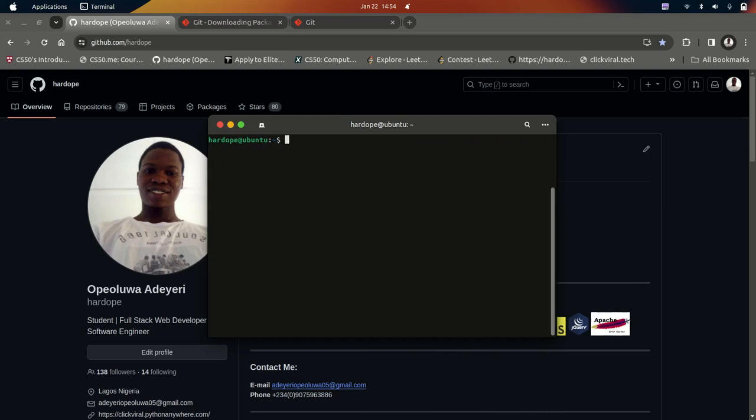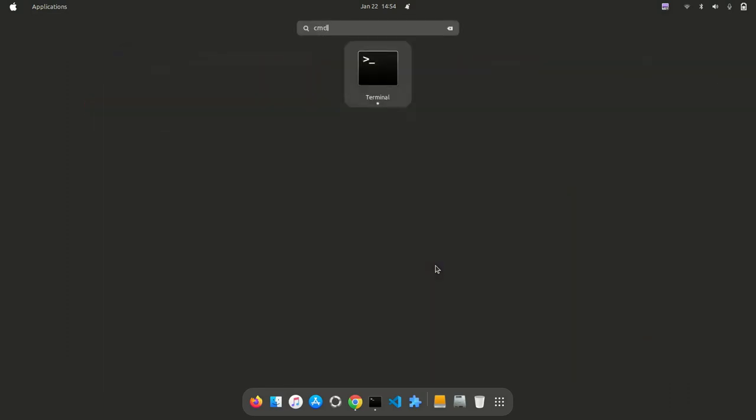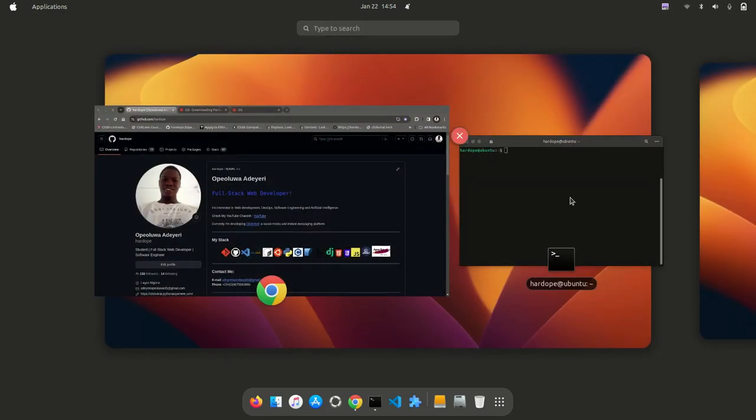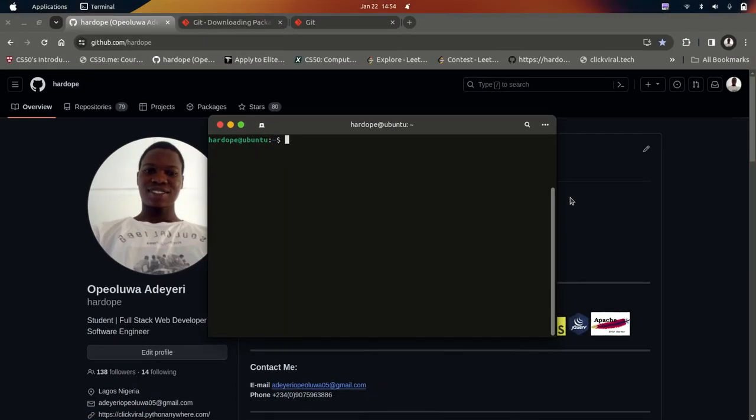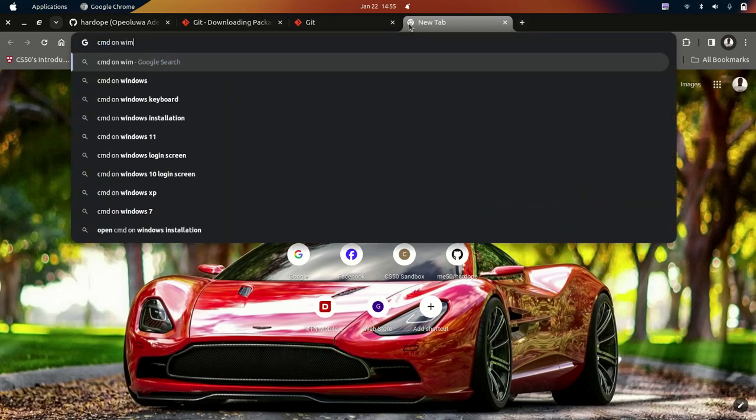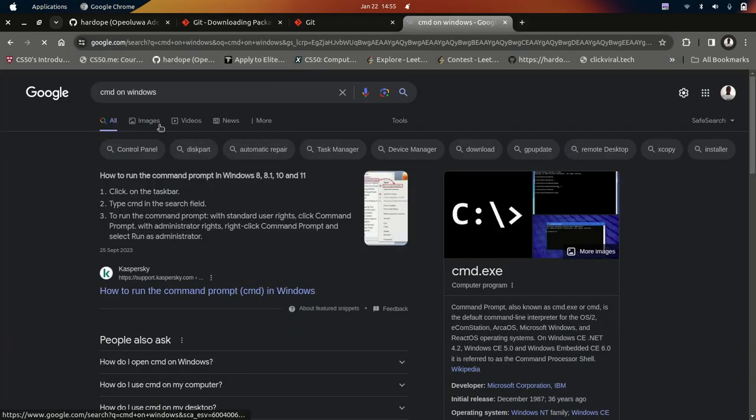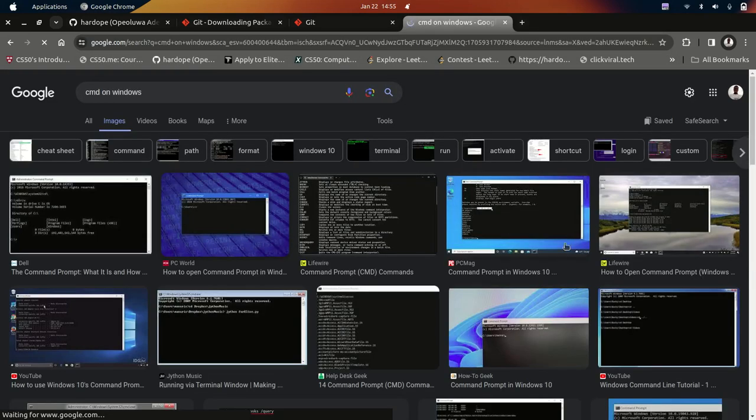So to verify that you have git installed, you can just open your command prompt. You can find that in Windows by clicking your start bar and typing cmd, or in macOS, terminal, and then you find your command prompt or terminal. It's usually black and white, so you can easily recognize it. So let's take a look at the way it looks on different operating systems. So let's say cmd on Windows. Now you can see what it looks like on a Windows operating system, something like this, black and white.